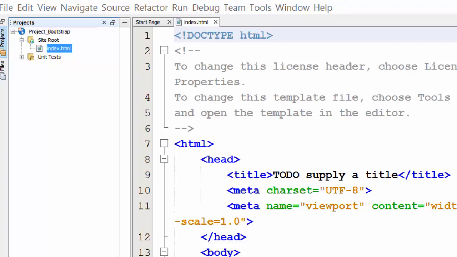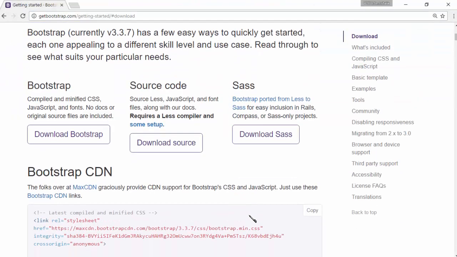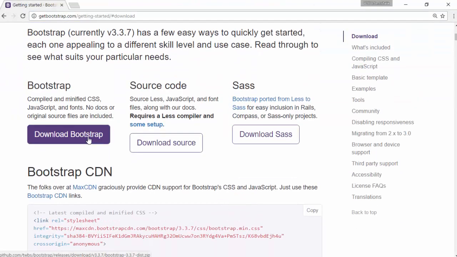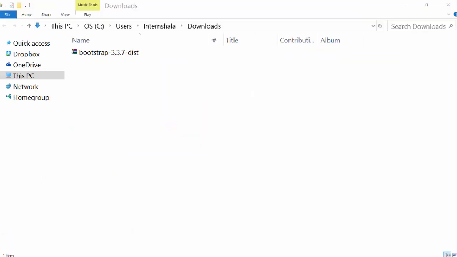First method is by downloading Bootstrap. Visit the Getting Started page of Bootstrap and download Bootstrap. The link is provided in the helper text. Wait for the download to complete. The Bootstrap downloaded file will be present in your default download folder. In my case, it is the Downloads folder.